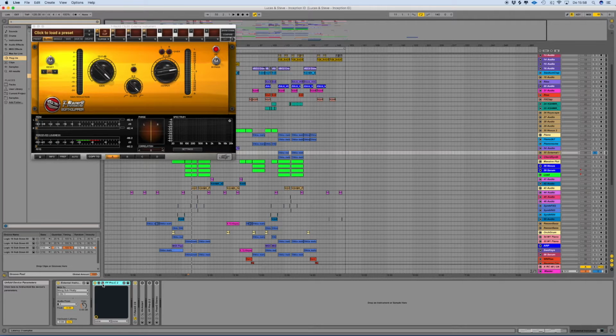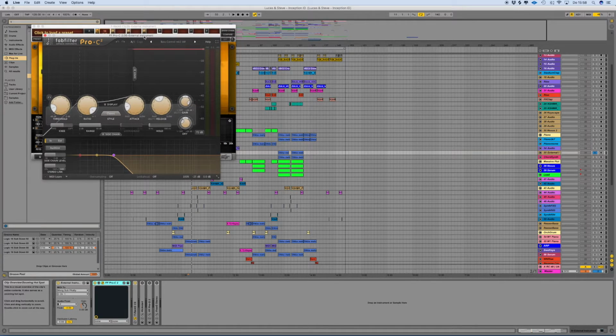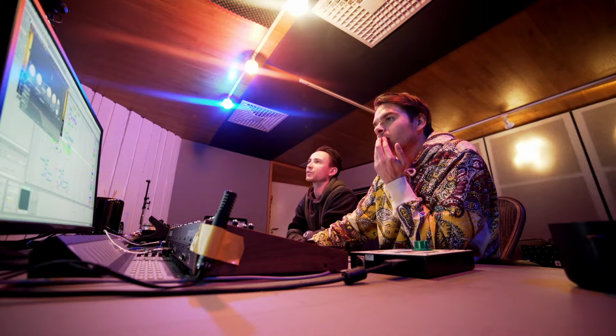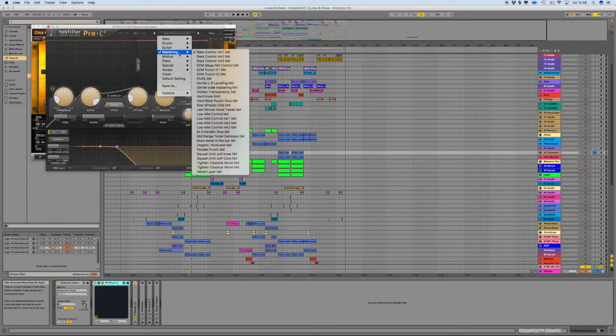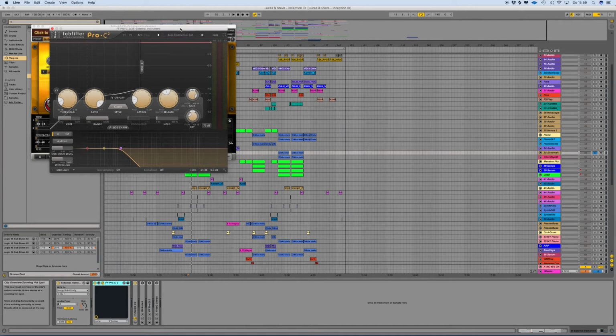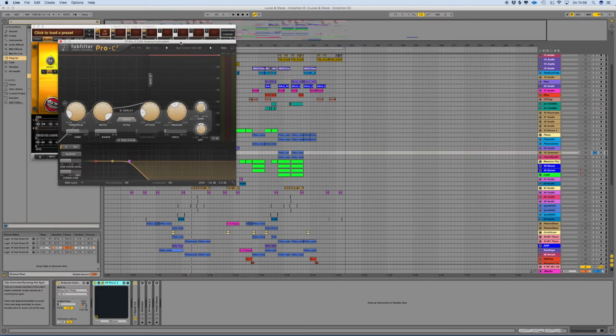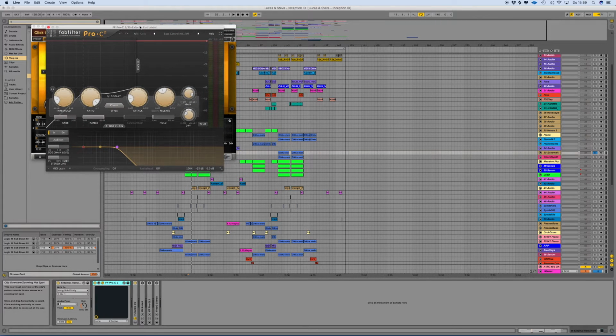After that, we start with some compression. To start with, we use a Pro-C from FabFilter. It's just to get everything in control, to get the signal very stable. Actually, this is a preset found under the mastering, Bass Control MK1 BM. We use this one on every sub because it's a preset that we really like. We adjust a bit of the threshold to get it just a little bit tighter, and the only other thing we adjust is the release, and that's all we do for this compressor.